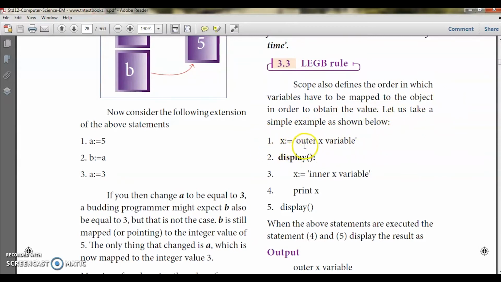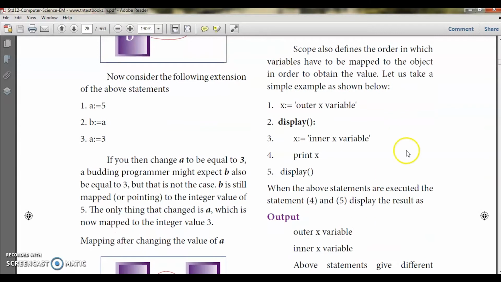x is equal to outer x variable, display x, that is, the outer variable is outside, that is, global. Then x is equal to inner x variable, print x, and then they are calling the function. We have already studied the function concept in Python. So I think you will be very clear and it will be very easy for you to understand this. So when the above statements are executed, statements 4 and 5 display the result as what they will result.